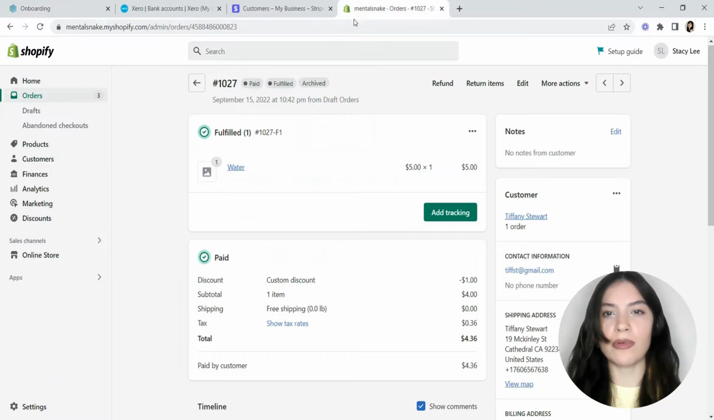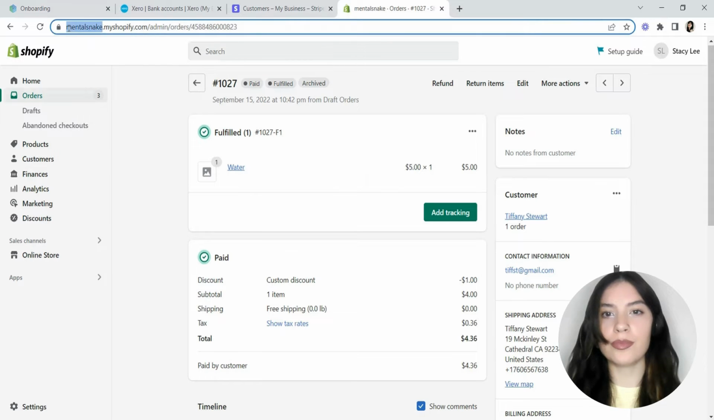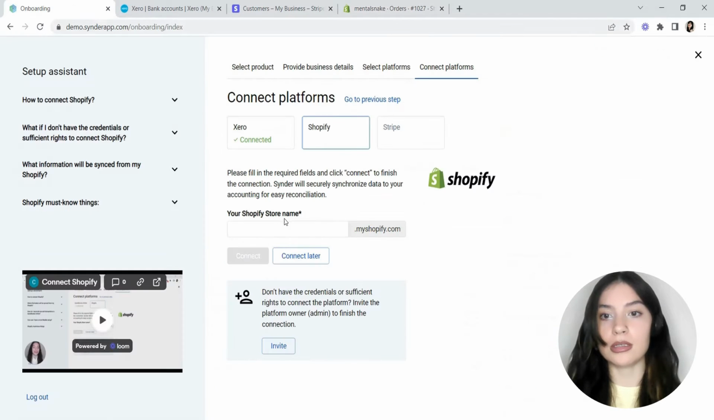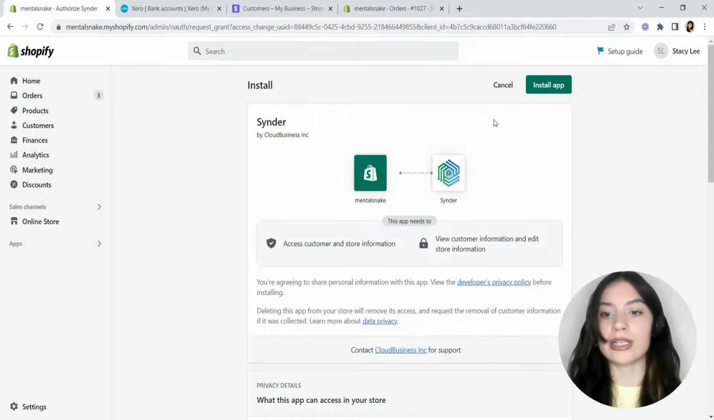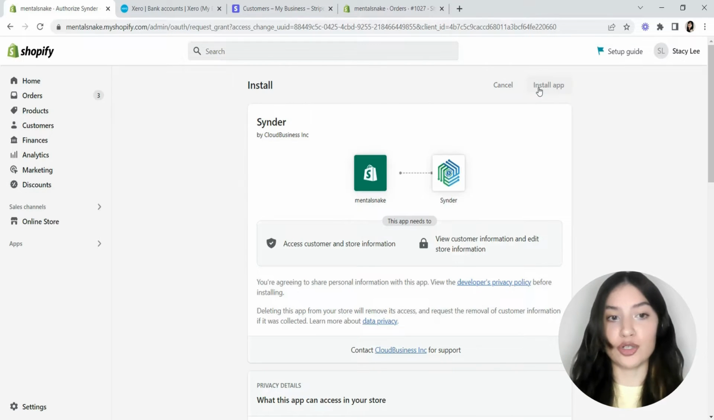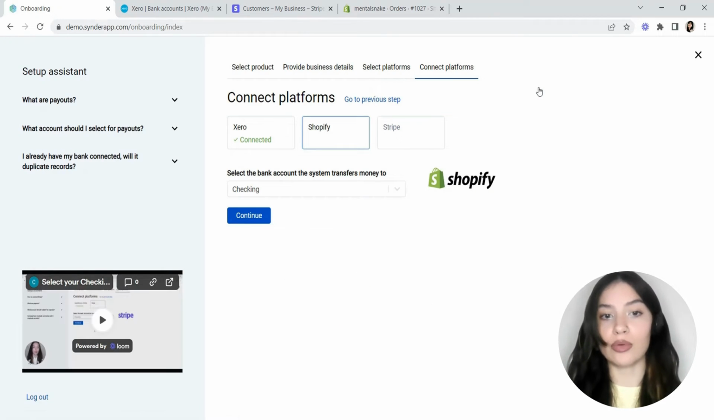So we just open Shopify, copy the store name, paste it into Synder and hit connect. Synder will redirect you to the page with Shopify, where you'll be able to grant Synder permissions to connect. So I just hit install app. And one final connection step is to select your checking account for payouts.